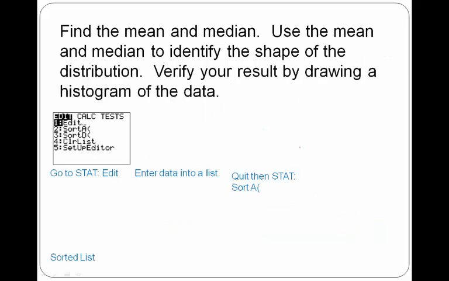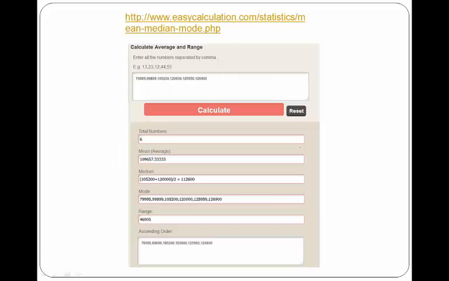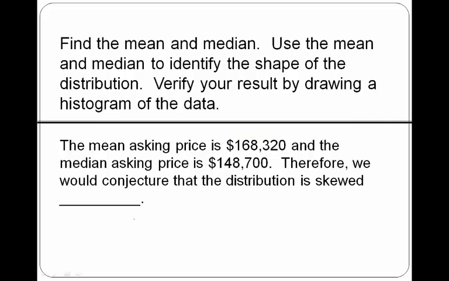Again, I'm going to go through these slides quickly because if you want to calculate this, you'll need to print them off and go through on your calculator step by step. And this is what that website looks like. On the website, you would put your data in here, type it in separated by a comma. Find the mean and median. Use the mean and median to identify the shape of the distribution. Verify your result by drawing a histogram of the data.